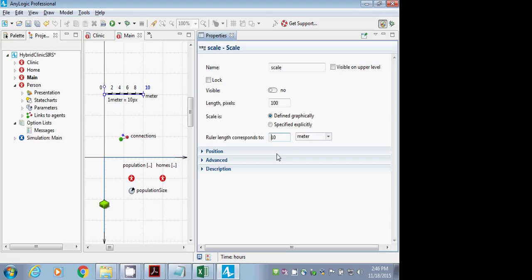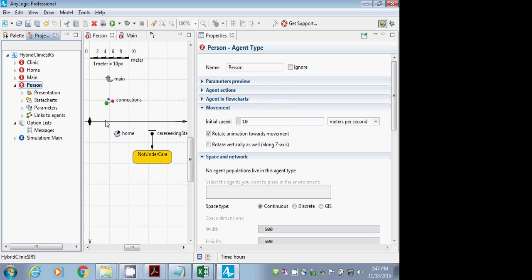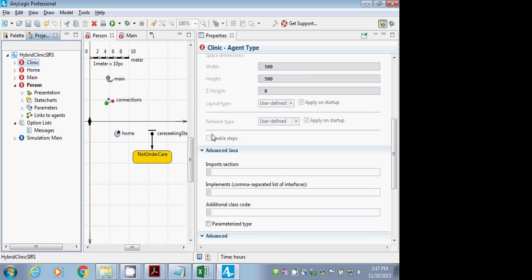Okay, so ladies and gentlemen, I would like to now go back to the model. Go to person, double click on person. We just set it so that, and I'd like to describe what that means. You don't have to go with me, but I just want to go back to main to show this thing.